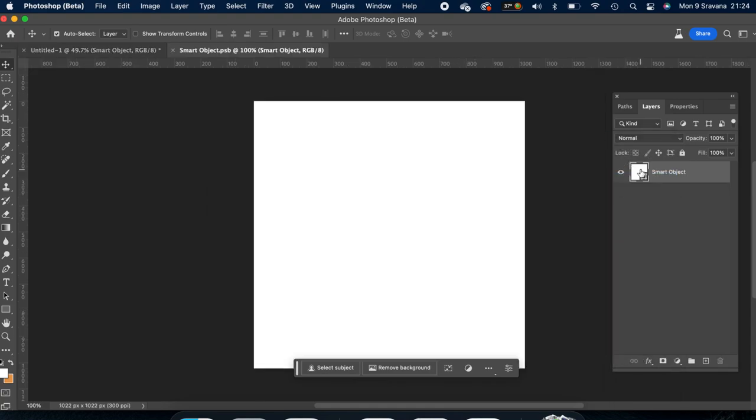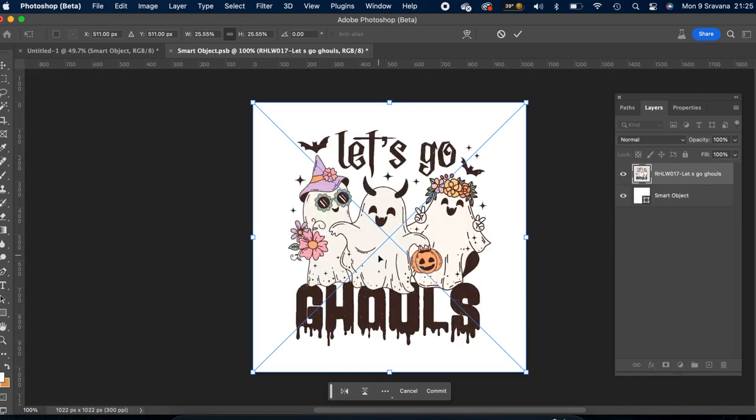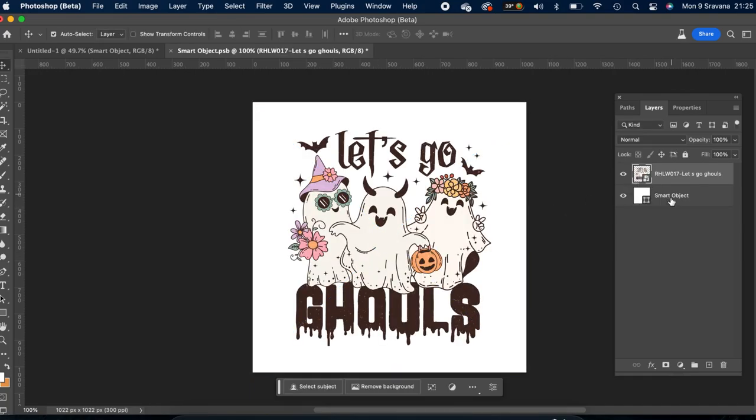Double-click on the smart object or right-click on the layer and select Edit to edit this. Place your design or illustration on the smart object and save the changes.